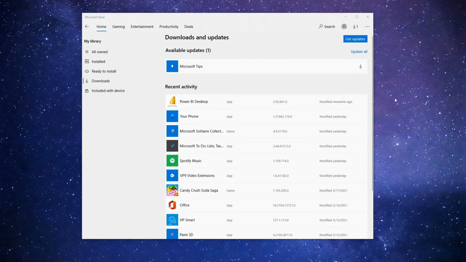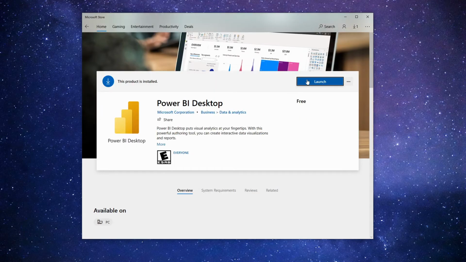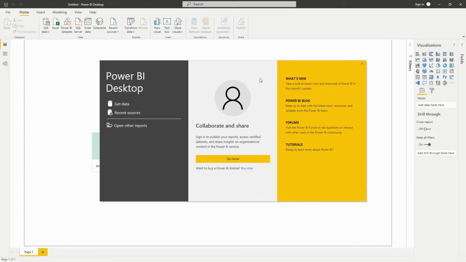All right, so after waiting a short while here, it looks like Power BI Desktop is finished downloading. What we can do is click into Power BI, and we can go ahead and launch this service. And so we'll let that go ahead and launch. That initial time you launch it, it does take a little bit of time, so I stopped and restarted the video. But here you can see we are now inside of Power BI.